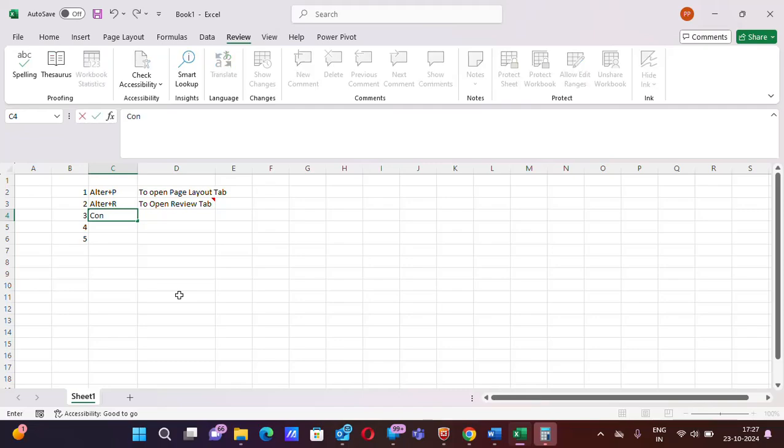Control plus 1. I am writing plus. It doesn't mean that you need to type plus or press plus. No, I am just indicating that you have to press control and 1, both keys accordingly. Okay. Please don't use the plus sign button. Okay. Great.